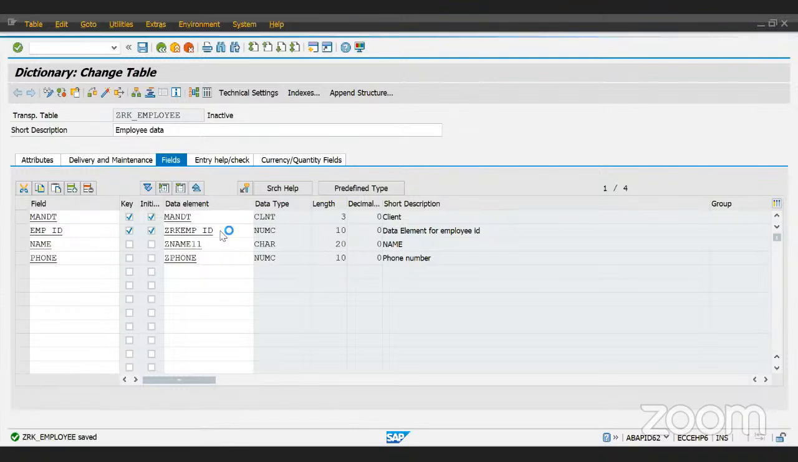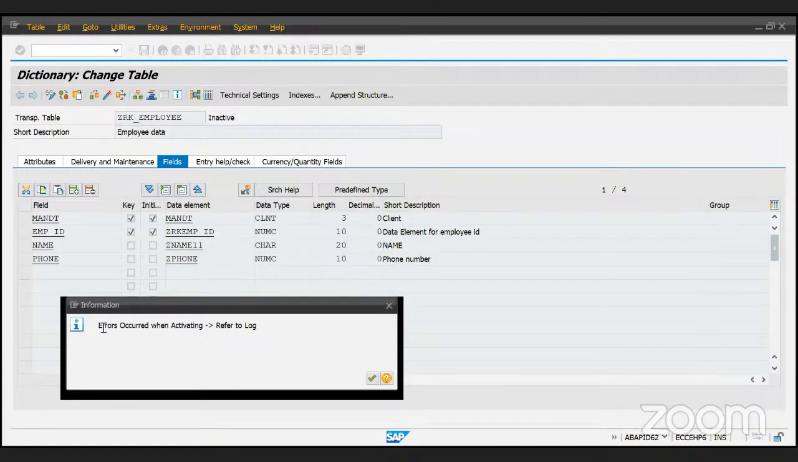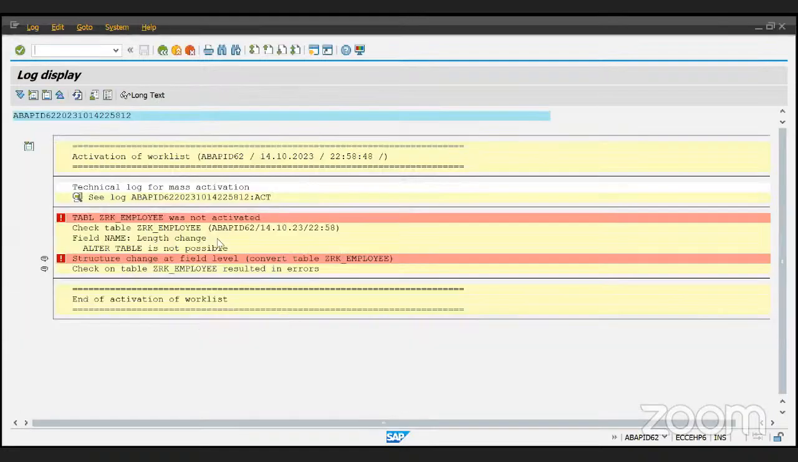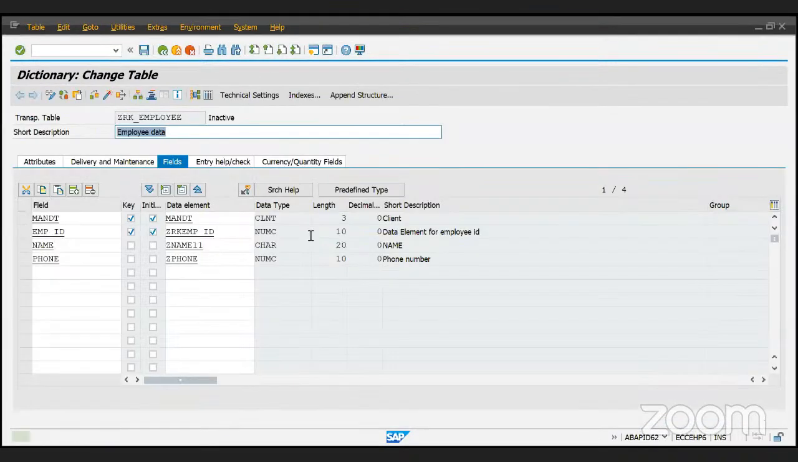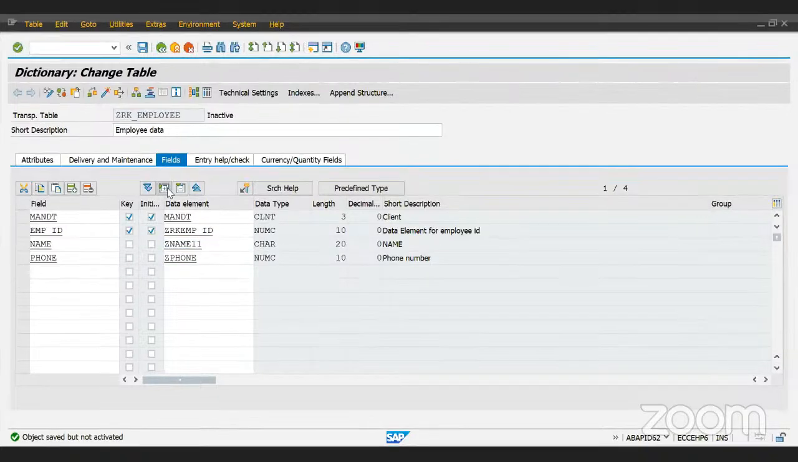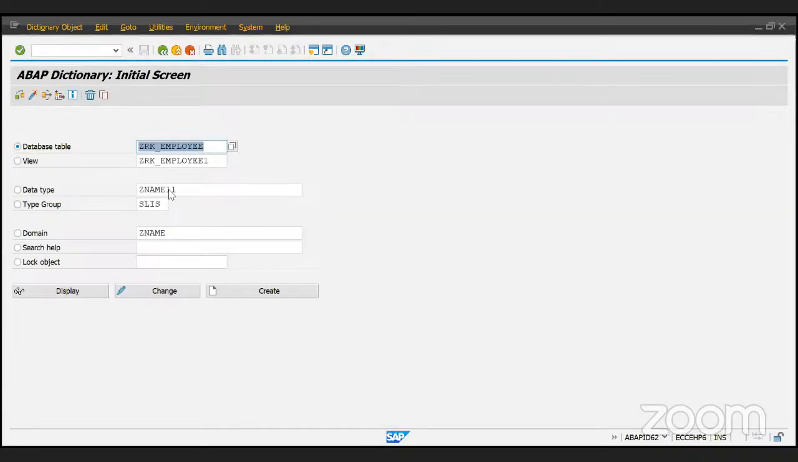It's getting activated. See, an error occurred while activating. So this was expected because they might have used a big name. See, structure change at field label, right? Convert table GK employee. So what we have to do first is adjust the table, and delete the data, because I think the earlier one was a longer version. Okay, so SE14, we can go.